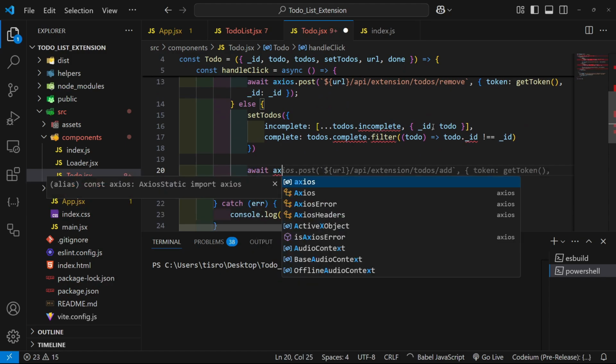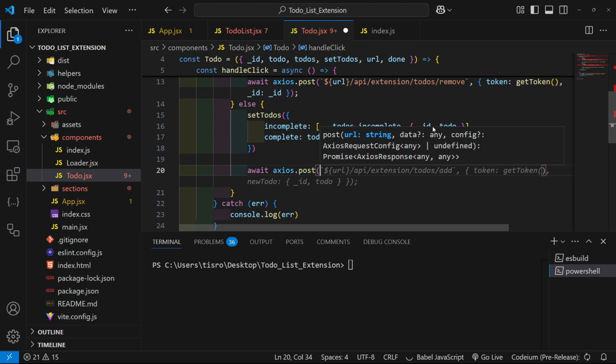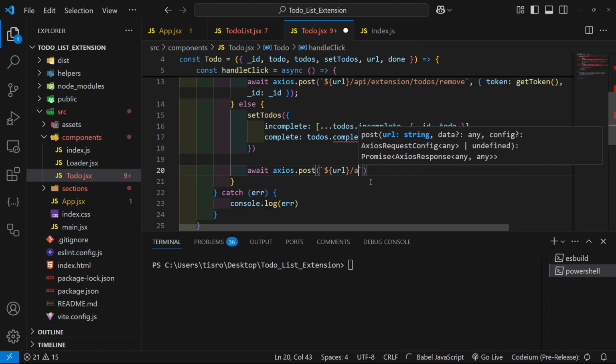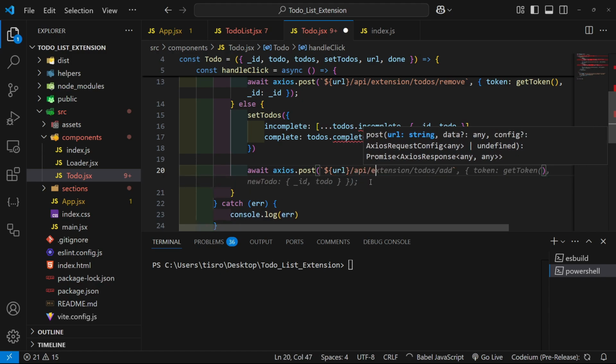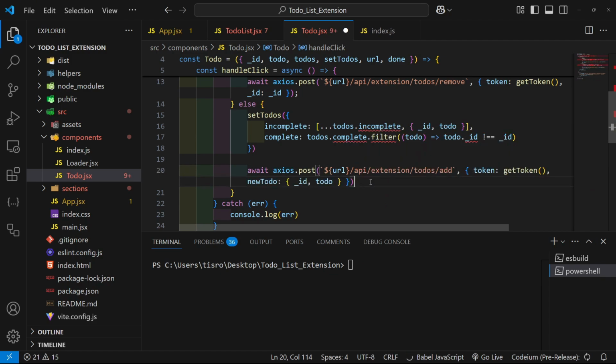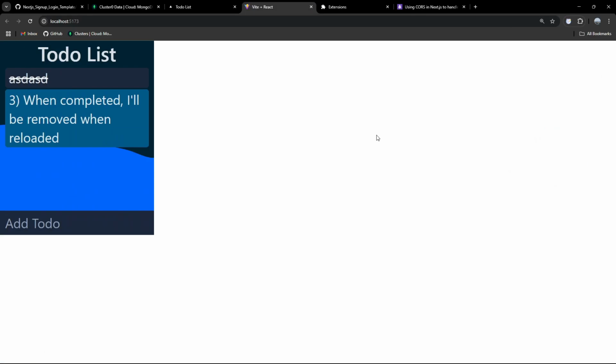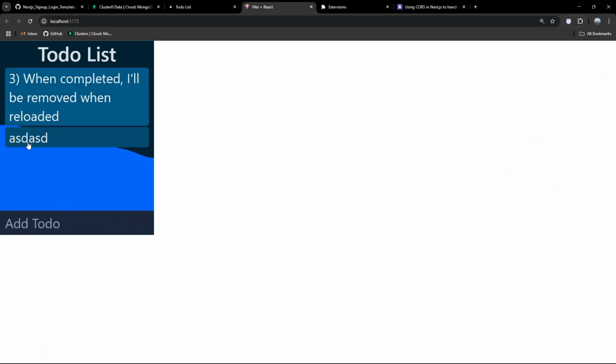So await axios.post, and we are going to use the to-dos add for this one. So let's add our URL and then API extension to-dos add, and right over here we're going to be passing in the token, which will be getToken, and then also our new to-do, which will be our _id. So let's see if that worked out. If we press on this, we can see that it gets undone, and if we reload, it still stays here. So all of that worked.